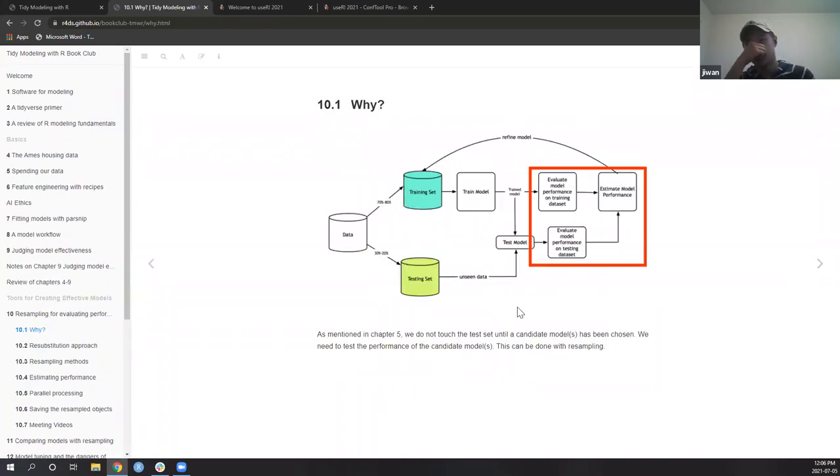So yeah, this is why we would use resampling. You don't want to touch the test set until the very end, but you want some kind of a gauge into how your model would perform. So you resample your training set into assessment and analysis sets and do a training and testing within those training sets.